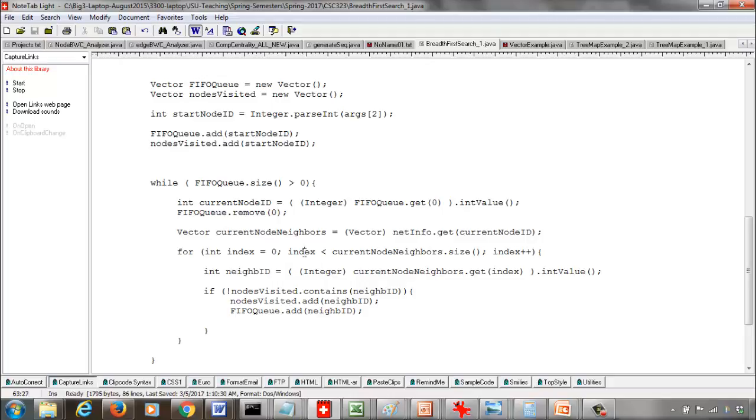Now I'll run a for loop that goes through the current node neighbors one by one. I use this index to go through the entries in the current node neighbors. I retrieve each node in the current node neighbors vector by using current node neighbors dot get of the index, and that's again an integer value, so I have to transform it to an integer. So it's the neighbor ID.